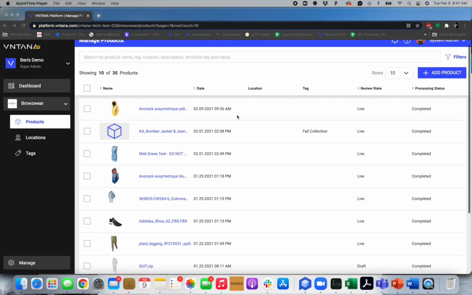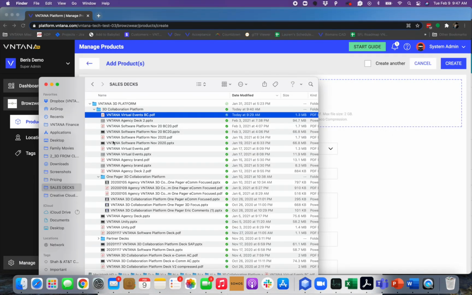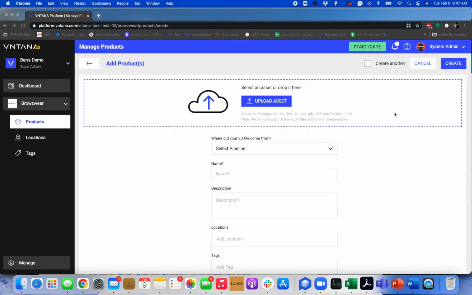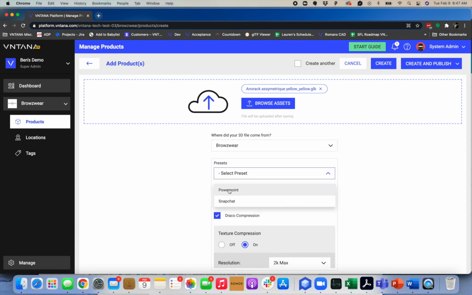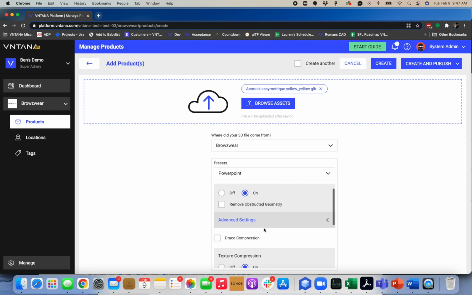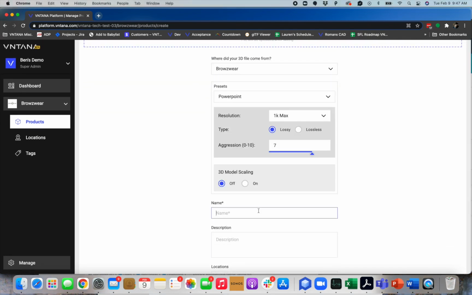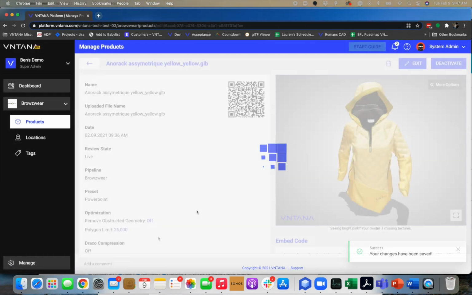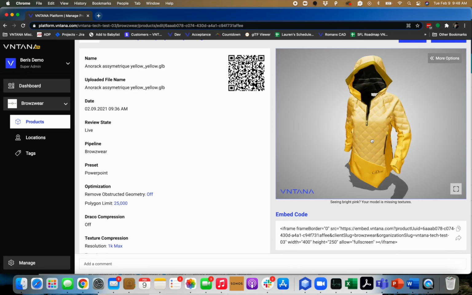All right, so here I am on the platform. I click Add Product. I'm going to take this awesome jacket from one of our freelance designers and drop it in. Select my browseware pipeline. And here I've got a preset that I've already created for PowerPoint, which is just a collection of settings that I'll need to optimize for PowerPoint. I'll name it. And click Create. A couple of minutes later, I can see that the model's done and has been optimized.